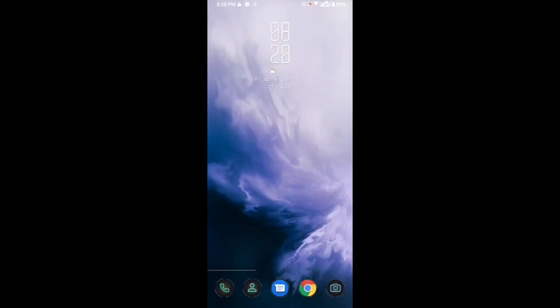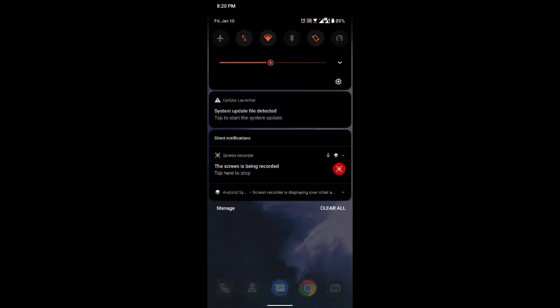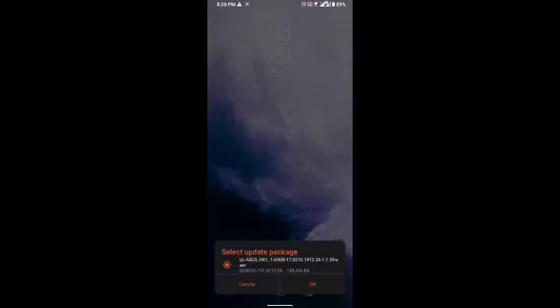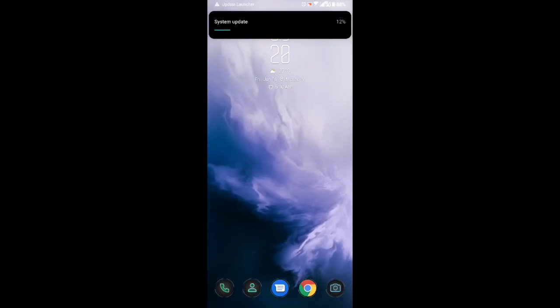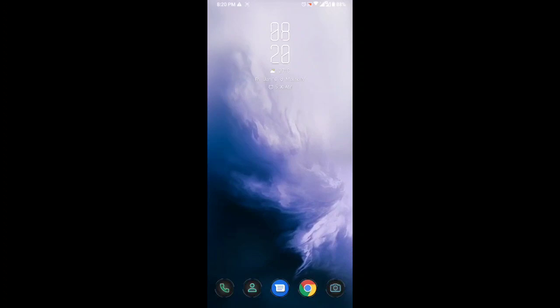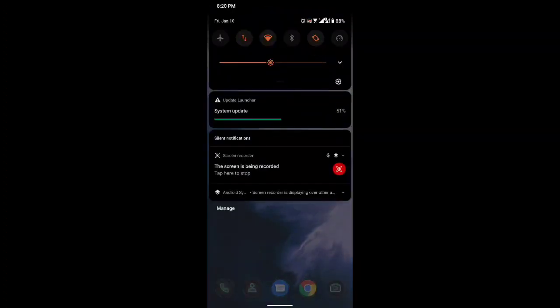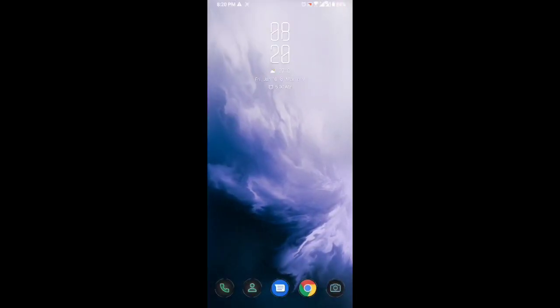I restarted my phone, and as you can see here, it says system update file detected. So just click on that system update package and click OK. This will update the system. And right after it updates, I guess you know how this goes. You'll have to reboot your phone. And from there, that's it, basically.